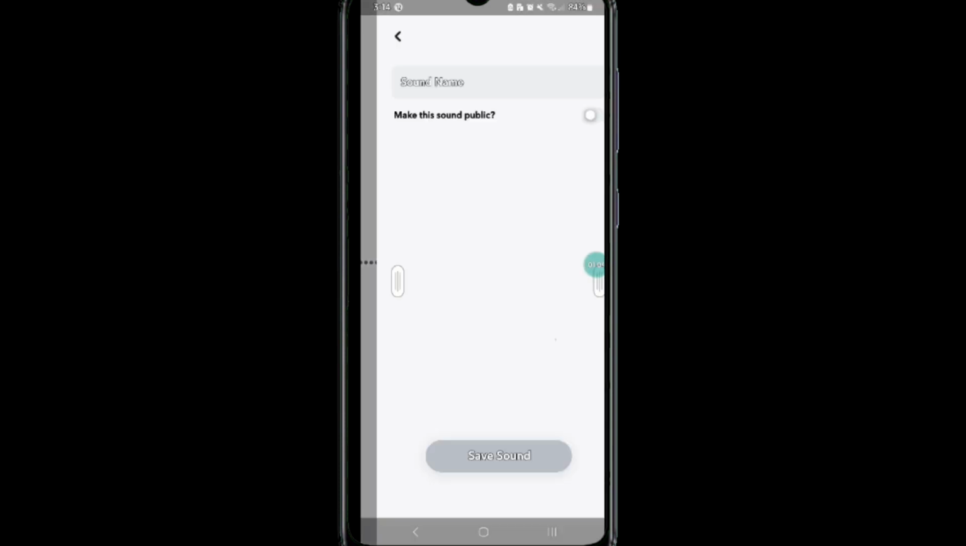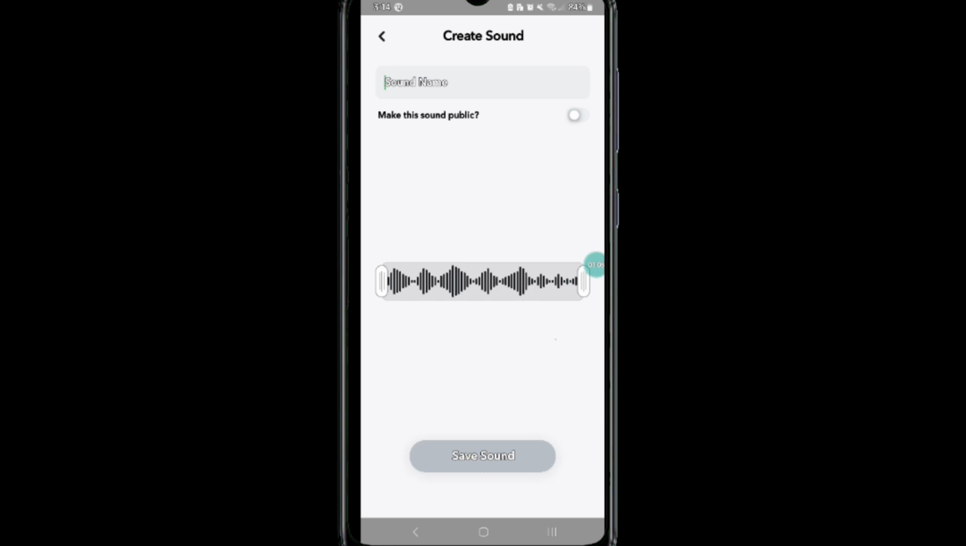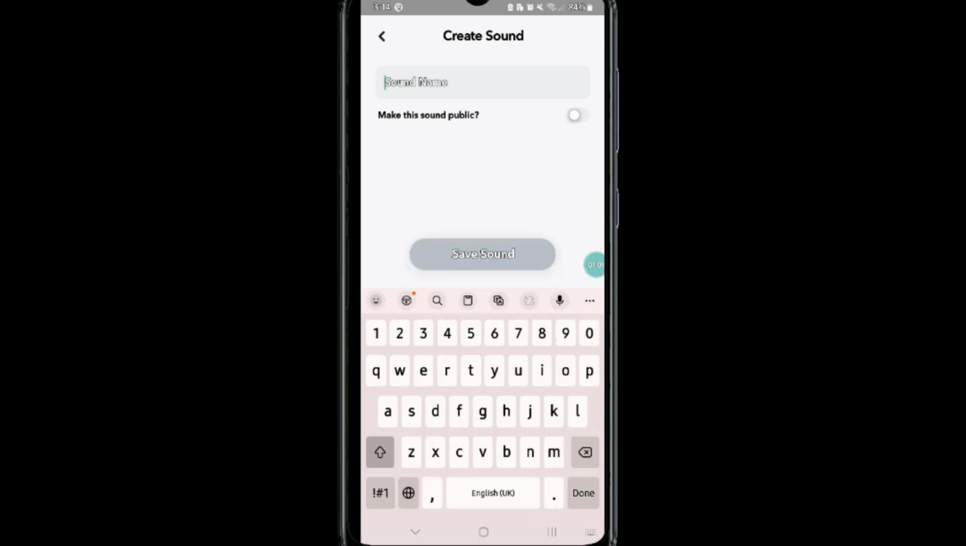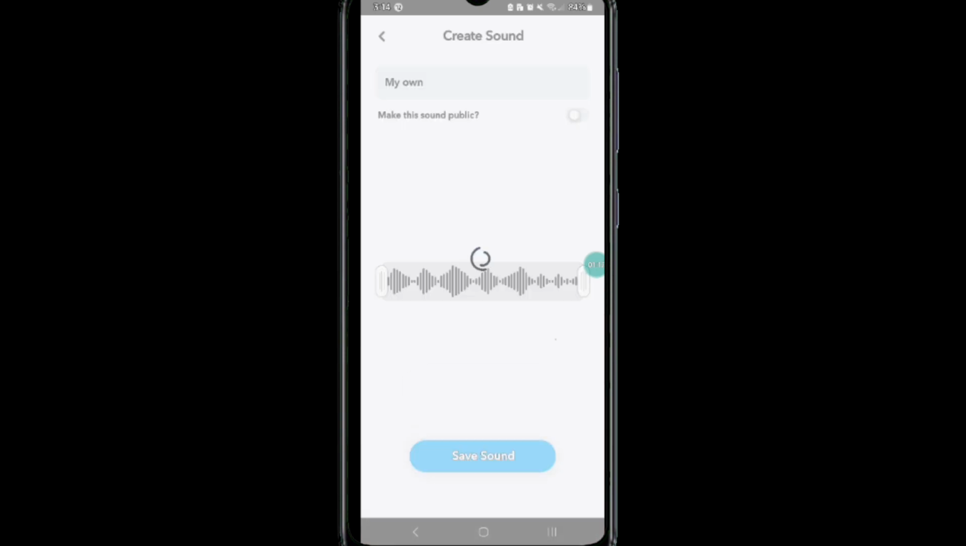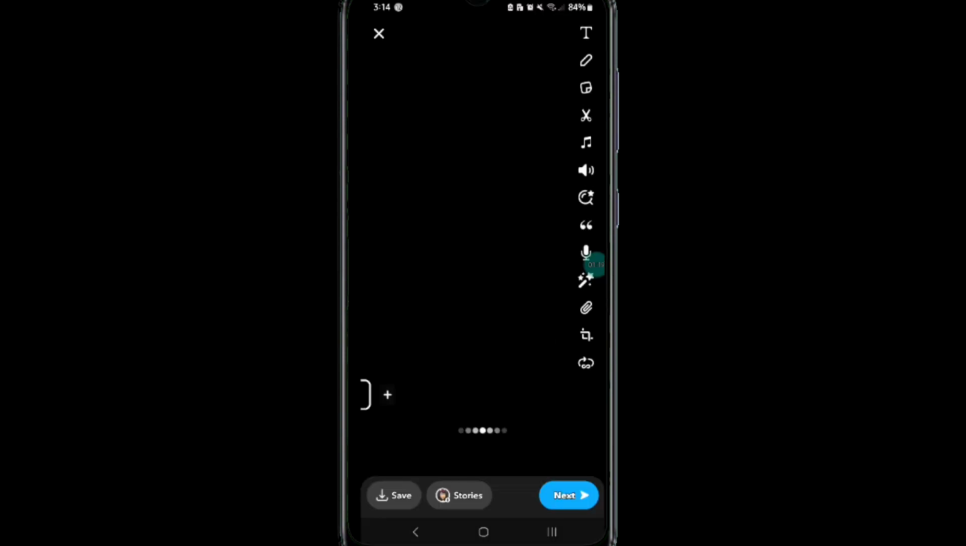You can also record any music while playing it in background. Then you have to name your sound. You can also make your sound public by enabling this option. Then tap on the save sound option. Here, as you can see, we have successfully created a sound on Snapchat.